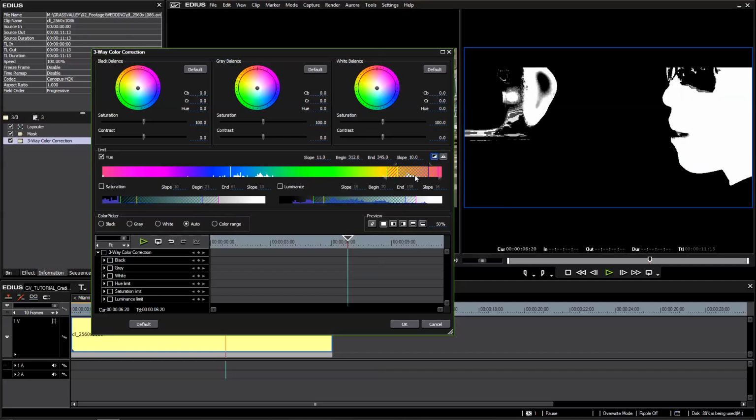So now we have selected skin tones, but because we're using H.264 compression footage from the Canon 5D Mark II, you can see some blocky, ugly artifacting here. And the idea of a key is that we want it to be as smooth and as gradual as possible while still maintaining the area that we want to select.